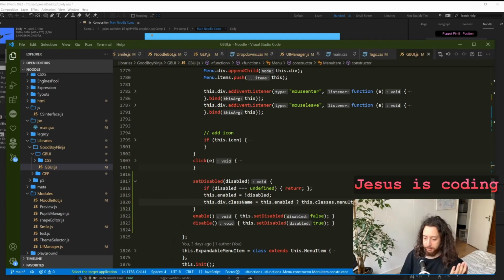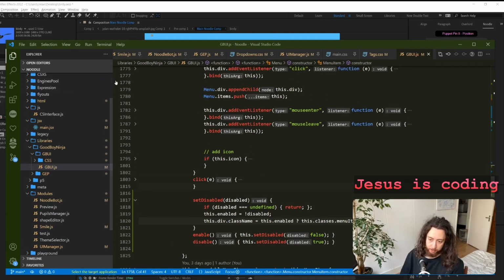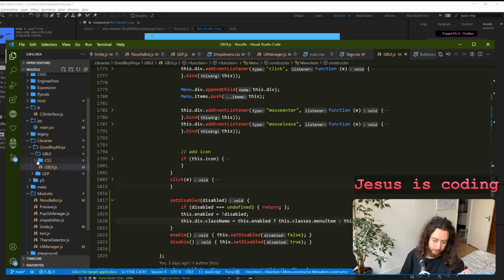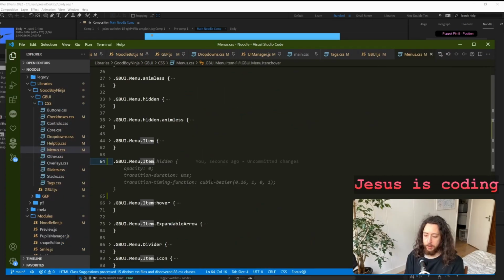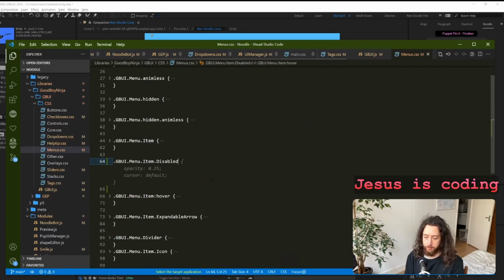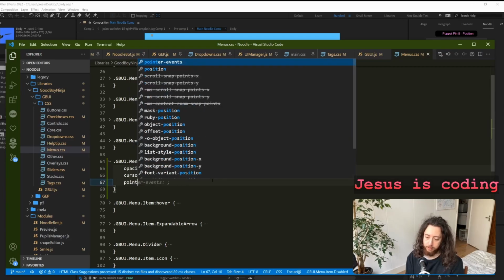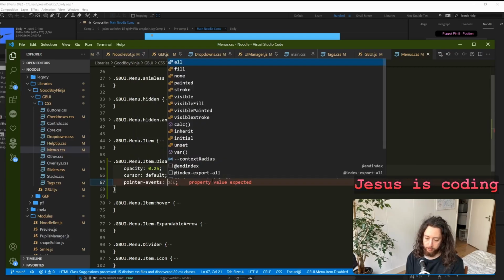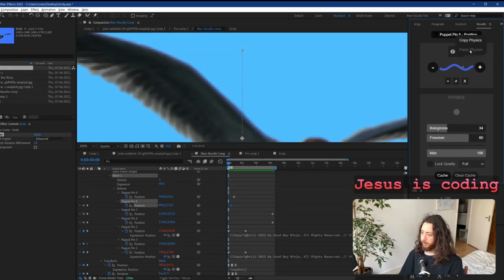We should make it obvious for the user that it's disabled in terms of the way it looks. In CSS, menu item dot disabled, and it's essentially the same thing. There you go. Cursor default and also pointer events should be none. There you go, it's disabled and you can't click it.